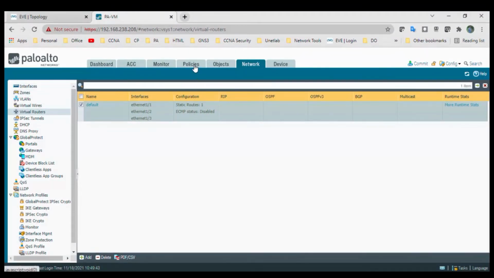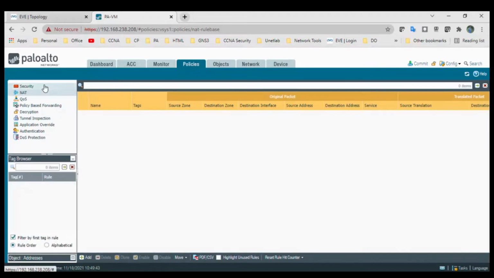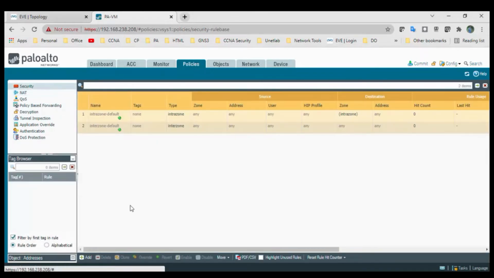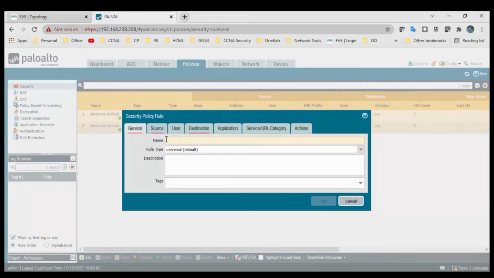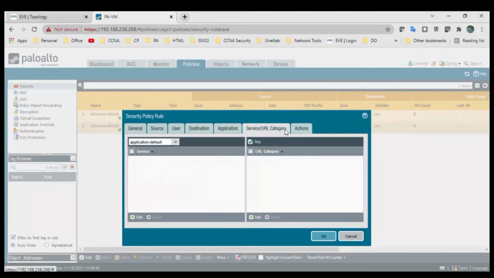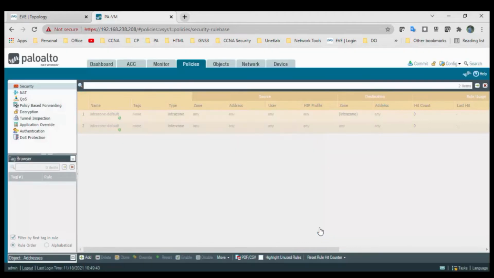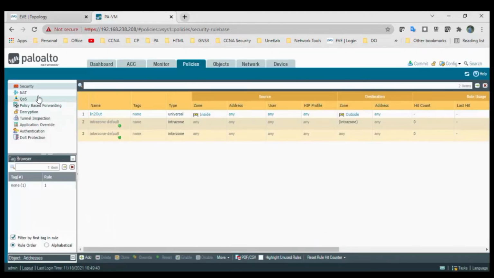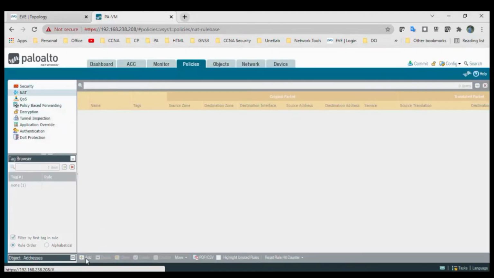So now we will allow the policy from inside to outside for internet test purposes. I will create in to out. Source is my inside network. Destination is my outside. Any application, any services, action is allowed. Click on OK and create a NAT policy for that.